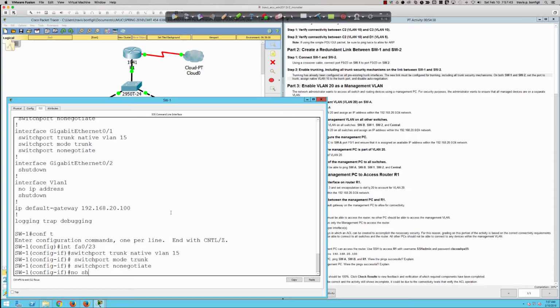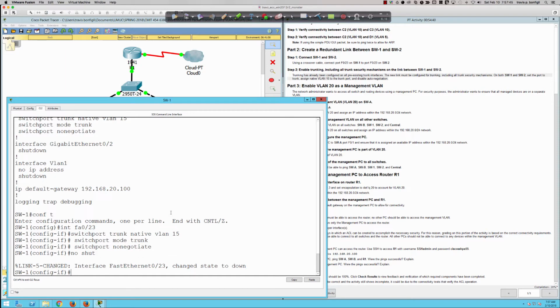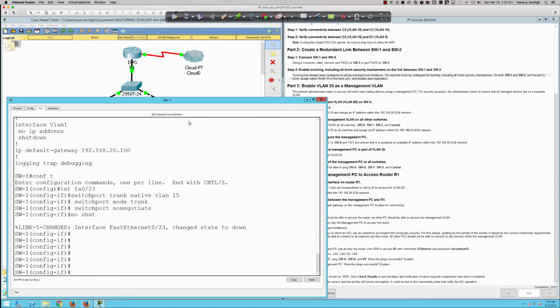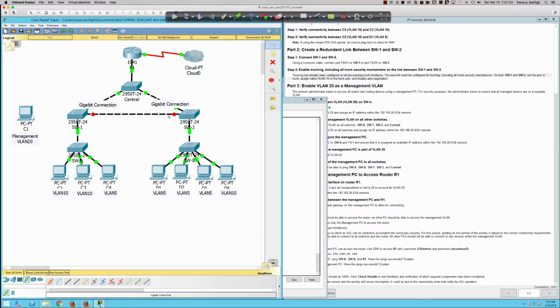Now, what else do we need to do? Yeah, I need to say no shut. The port is shut down, right? So I say interface FastEthernet 0/23. It says it changed its state to down, but why do we know that's the case? Yeah, because over here, the state is down as well.